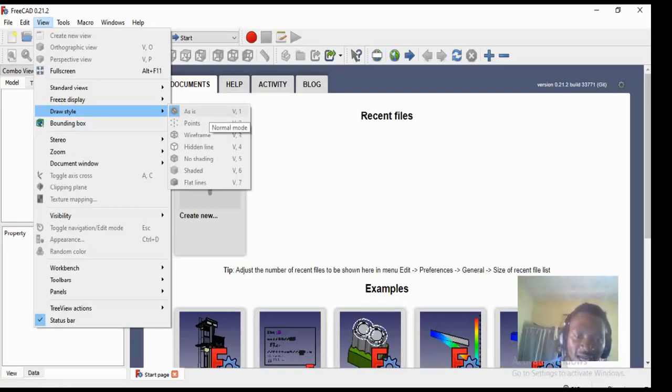Point: you want only all the points to be showing, let no edge be showing, no face to be showing, just press point. Wireframe: you want only what? The edges and points to be showing, you don't want the faces, you go to wireframe. Shaded line: you want only shaded hidden lines to show, no shading. Look at their shortcut key. Flat lines: you want only flat lines to be showing, just click all that.